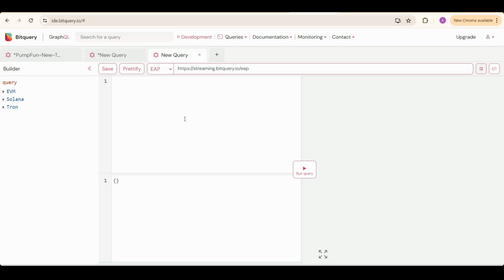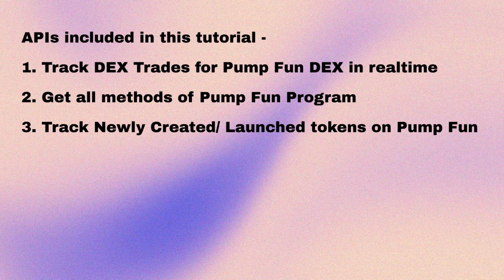You just have to sign up as a developer first and you will get 10,000 free points to run your queries. We are going to see three APIs related to Pump.Fun in this tutorial. First one will be to track DEX trades on Pump.Fun in real time. Second one will be to get all the methods of Pump.Fun program. And third one will be to track newly created tokens on Pump.Fun in real time.